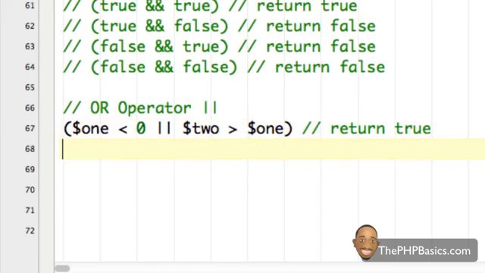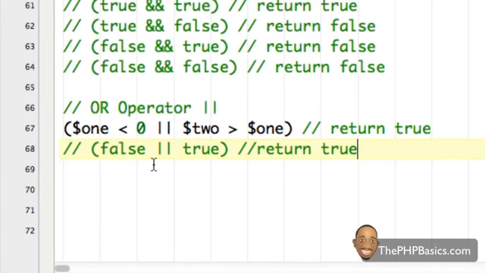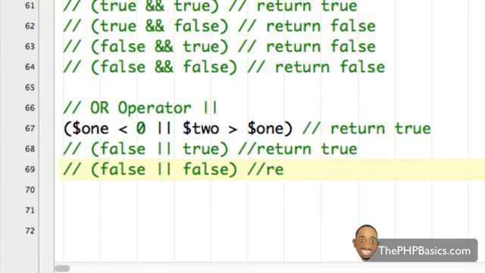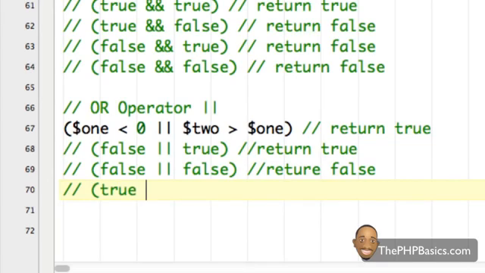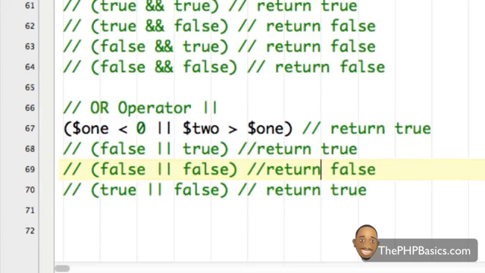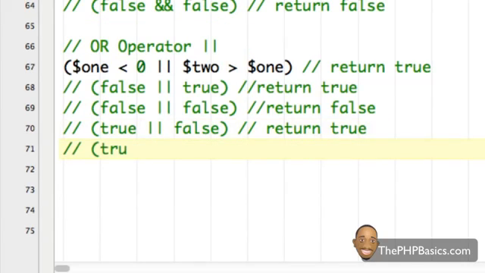So let me just go ahead and write that out for you as well. We can have false or true, and the result is going to be true because only one of these has to be true. And let's say we have false or false. That's going to return false because neither one of those is true. And we can have obviously true or false, and that's going to return true. And lastly, we can have true or true, and obviously that's going to return true.